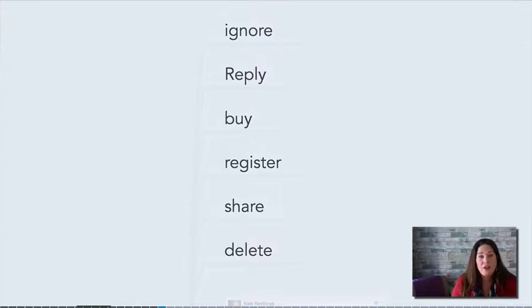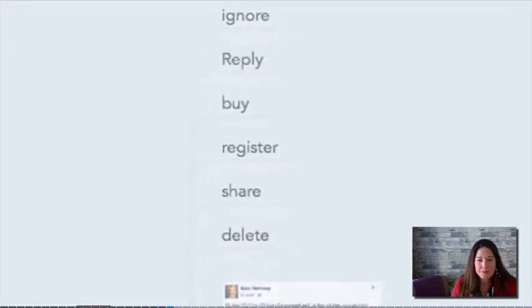So, you're ignoring them. Okay, well, they're going to go somewhere at some point, but you're looking at them more than once. Replying, buying, registering for things, sharing things, deleting things. Those are the actions for what we're doing when we're opening email.